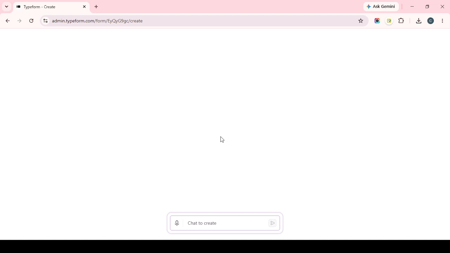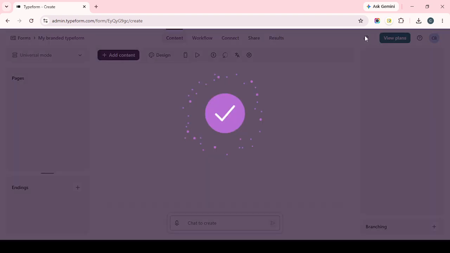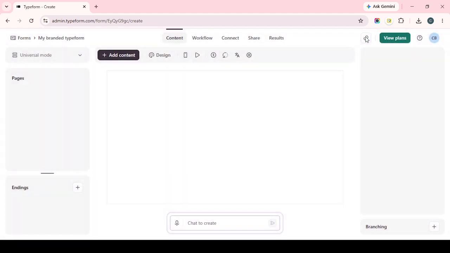To begin, log into Typeform and open the form you want to use. Once you're inside the form, go to the Share tab. This is where Typeform gives you different ways to distribute your form, including links and embed options. Look for the embed code, then copy it exactly as provided. This code is what allows the form to display properly on your landing page, so make sure you copy the full snippet before moving on.